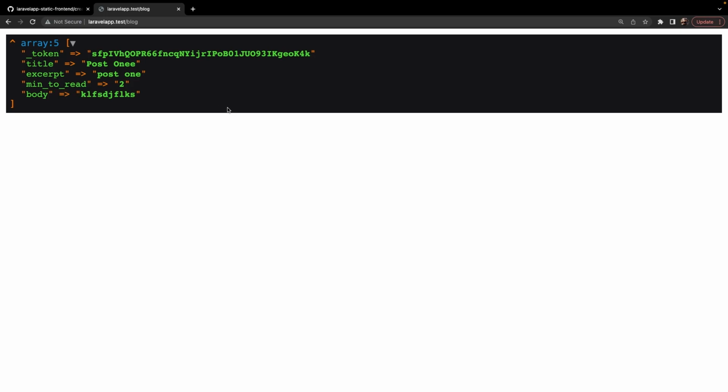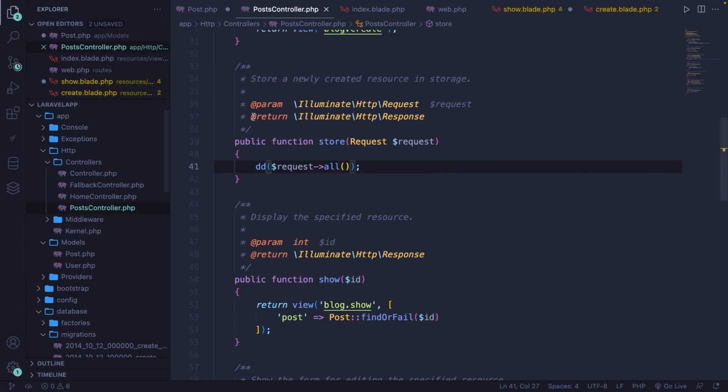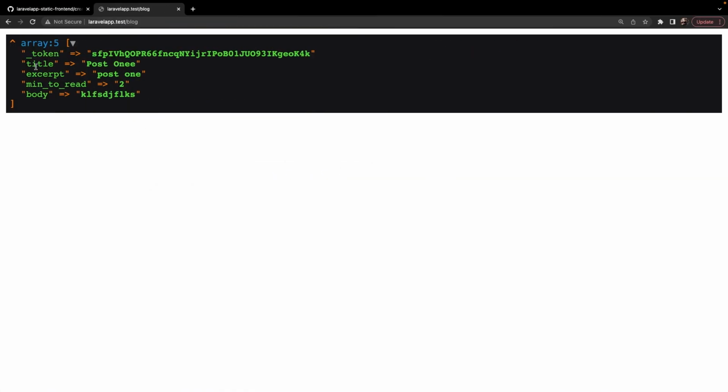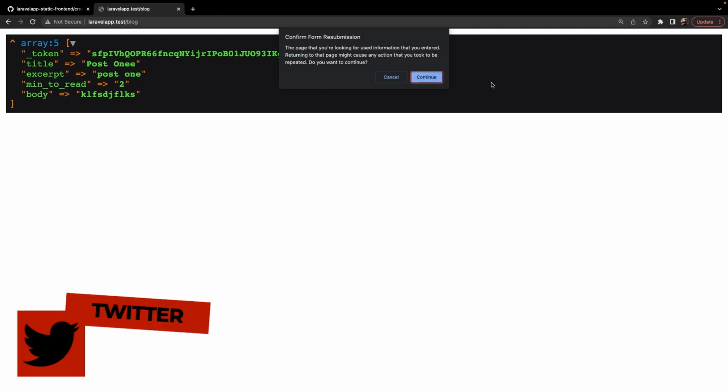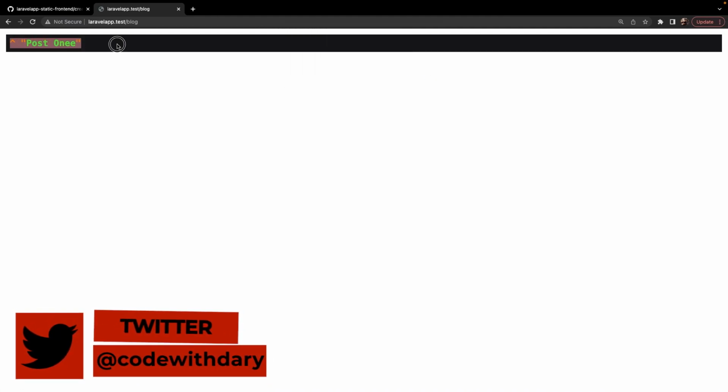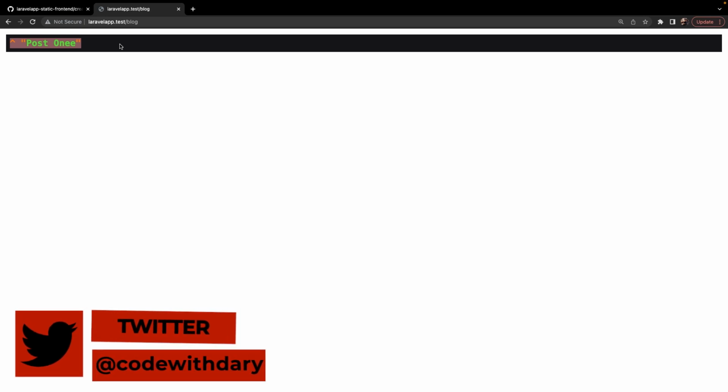We could also grab each of those values separately, which we also need to do when we want to insert data. So let's navigate back and let's replace all with, let's say, the key that we have right here. So title. If we navigate back, refresh it, submit it again, you'll see that we only grabbed the post title.